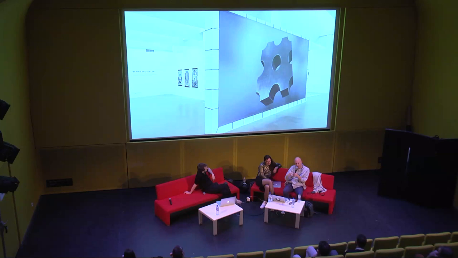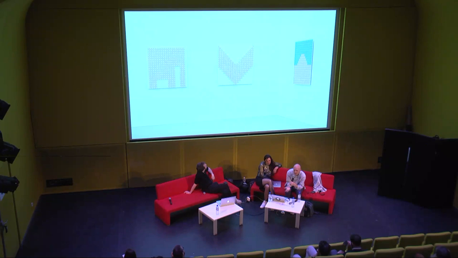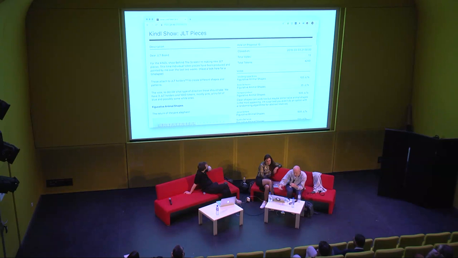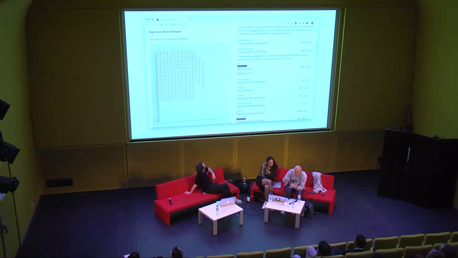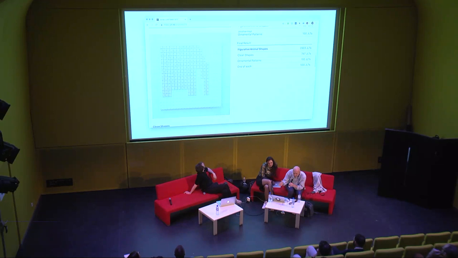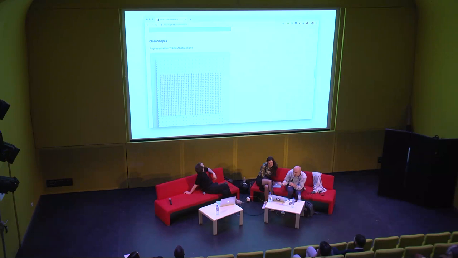And then in the same exhibition, we also have the 2019 look of the Jonas Lund token artworks, which is also a result from a vote on how they are designed. Again, a similar process: because it's a modular system, token pieces go on a whiteboard. So there are four different options for what type of design it should have. Should it be figurative animal shapes? This is the elephant. Or should it be more clean shapes, representative token abstractions, it's called.